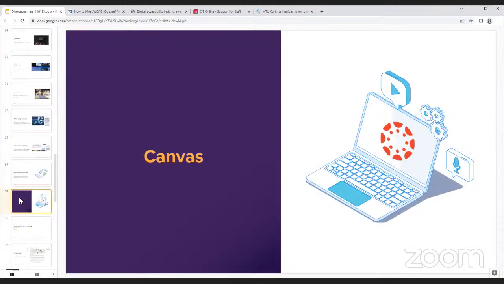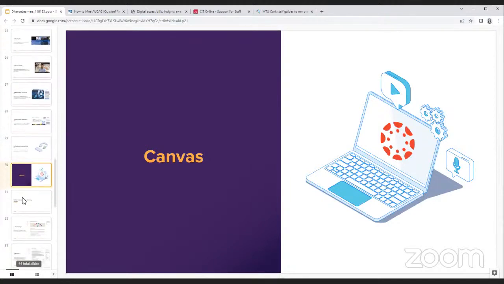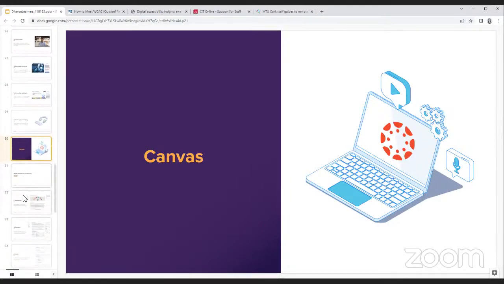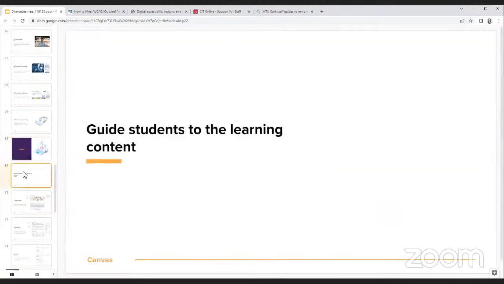The final section I'm going to look at now is Canvas. And again, this is just covering ways of making your online learning environment as inclusive as possible using small, hopefully small changes.